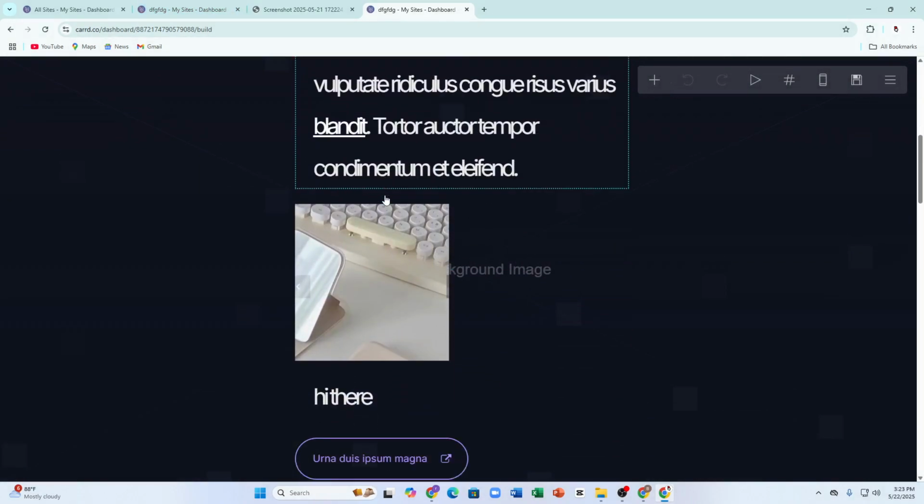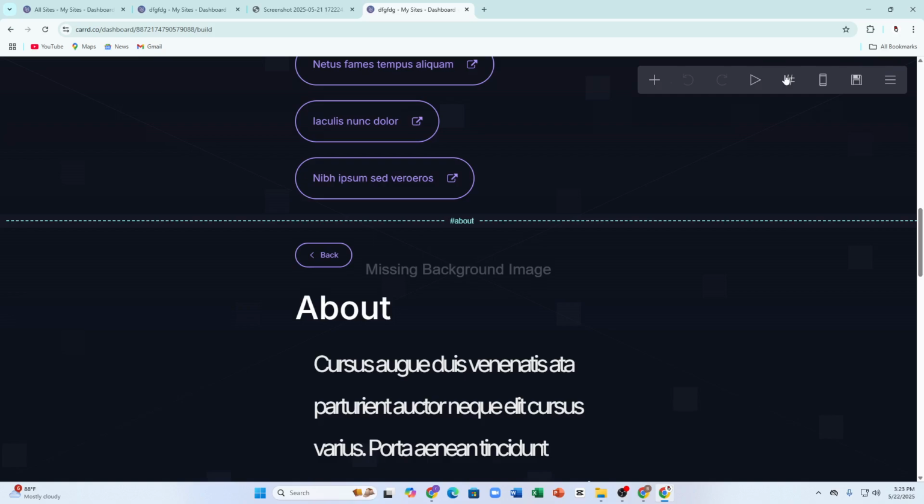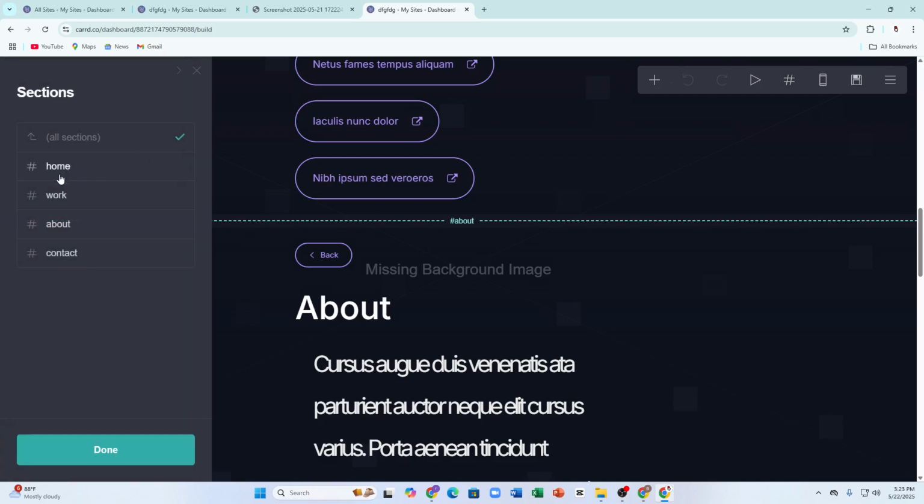So this is what our website will look like. You can add hashtags, home, hashtag work, etc. You can add more hashtags if you want.